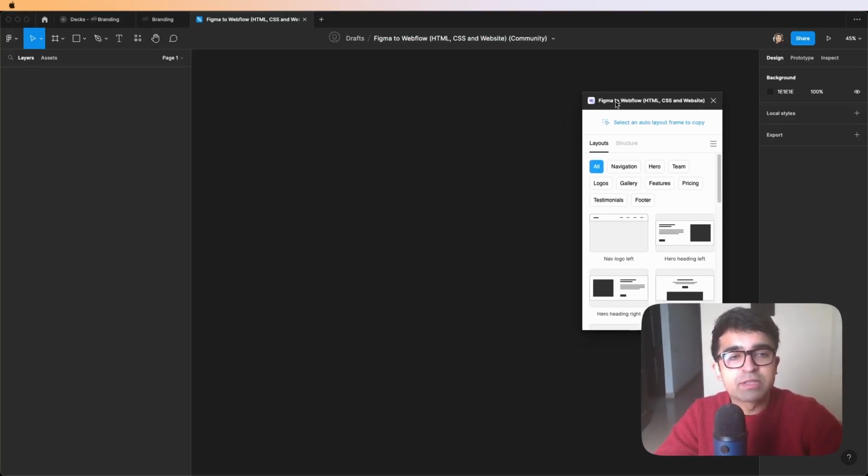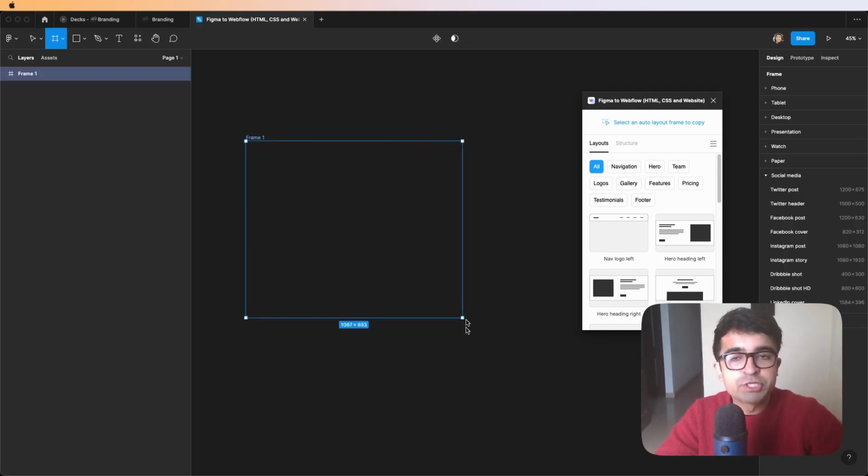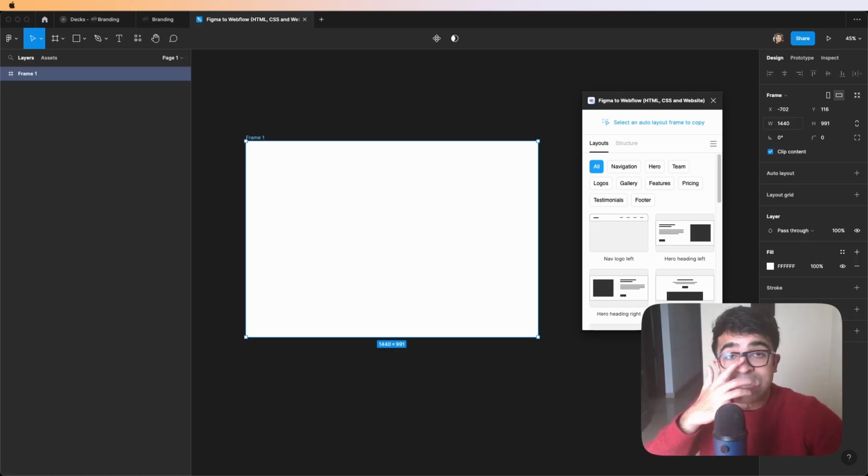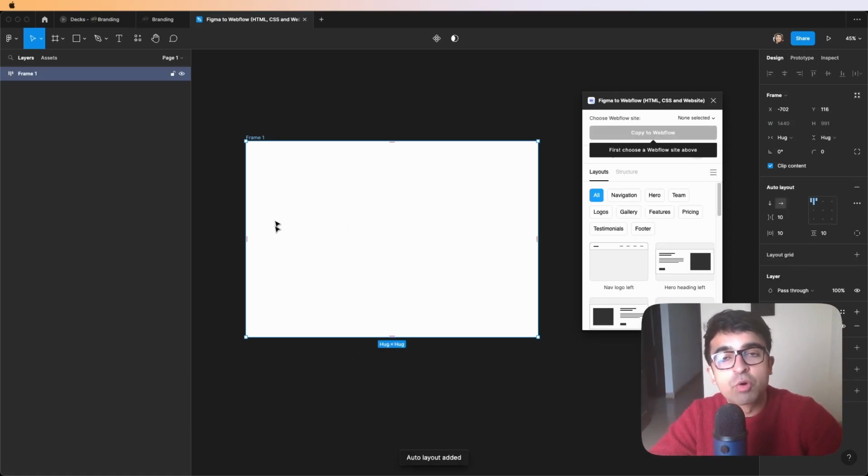Now to make sure that the page is built properly, you have to ensure that the frame is auto layout. So I'm gonna create a frame which is 1440 pixels on the width, as is most website designs that are generally created in Figma. And height can be anything. I'm going to click on auto layout. So just make sure that your frame or your website or a web page inside Figma is auto layout enabled.